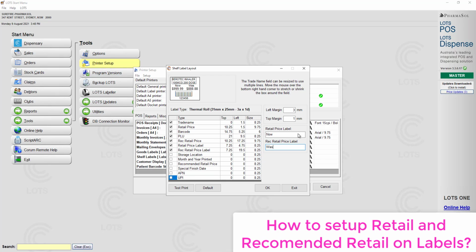You've then got your retail and your recommended retail options. You can change how these appear on the label. You can type in whatever you'd like to call them. This then reflects on the label printout.